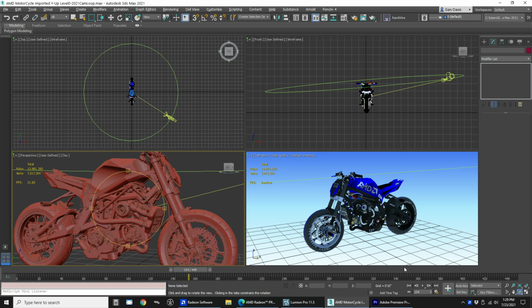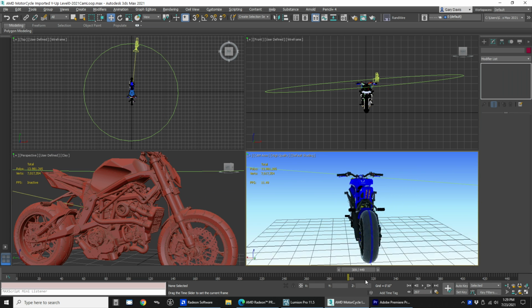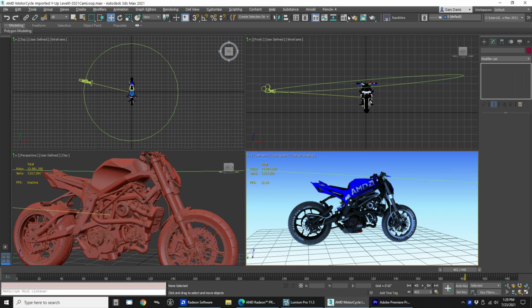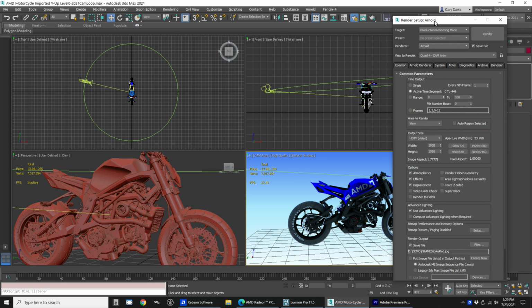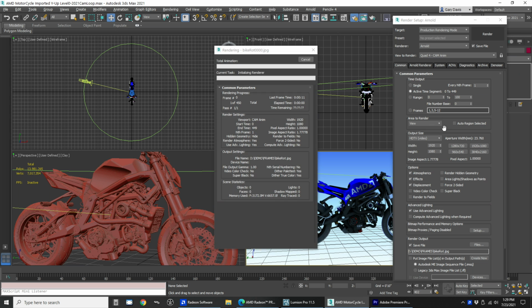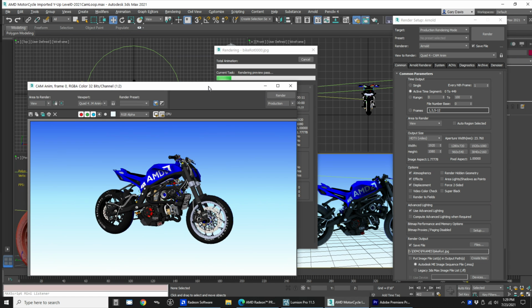Again, I've got 3ds Max open. I've got a turntable animation set up. Max has a lot of different renderers. I'm going to choose Arnold as the rendering engine, which is a CPU rendering engine. So this is not going to use the graphics card. I'm going to use the CPU. So let's just start this thing rendering. And we've got our frame going here.